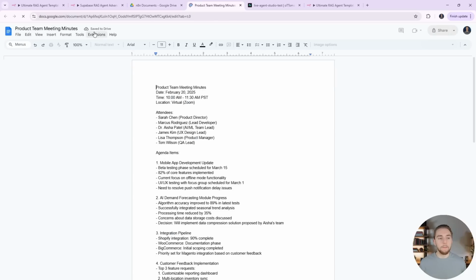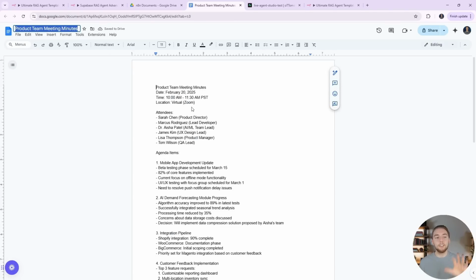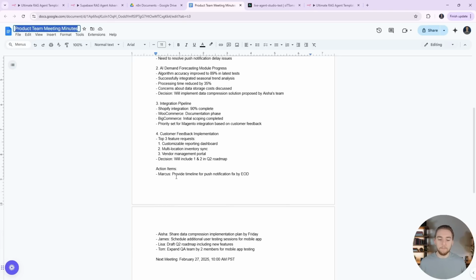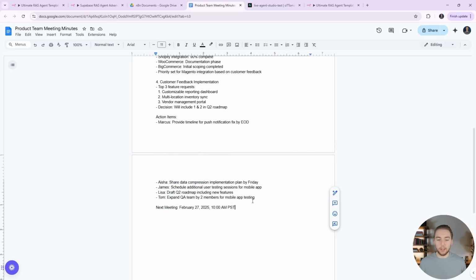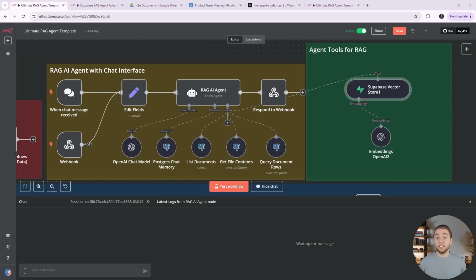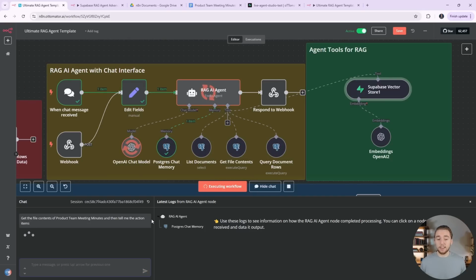So let me open up this product team meeting minutes. I'll tell it to look at this file specifically to then pull the action items that we have. So let me go back over to n8n. For this test, I'll also have it cite its source. But first, let's ask it to get the file contents of the product meeting minutes and then tell me the action items. So I'm explicitly asking it, and there we go.